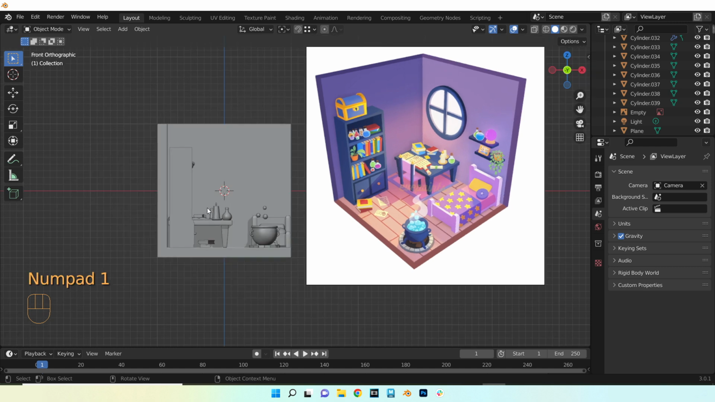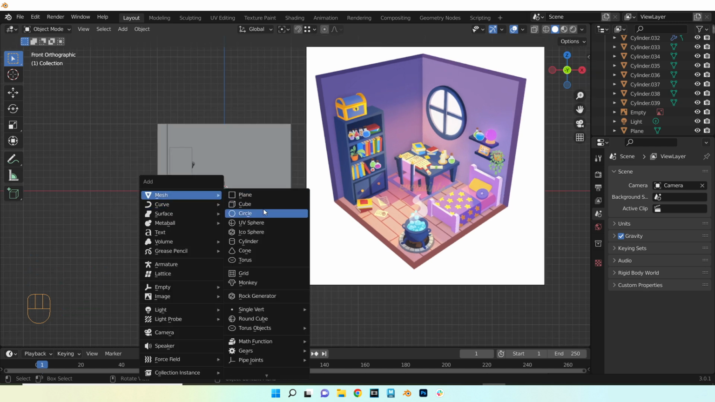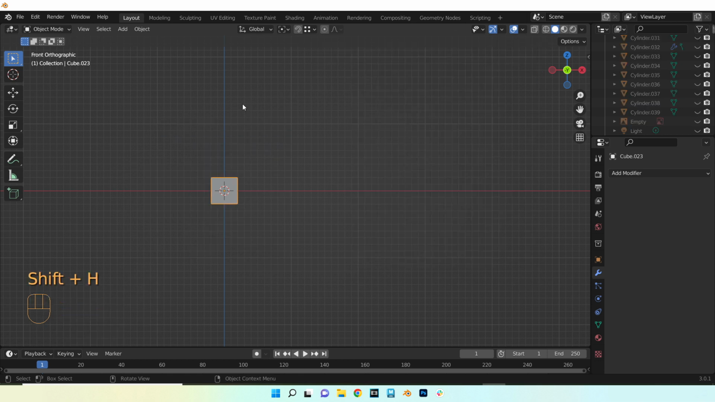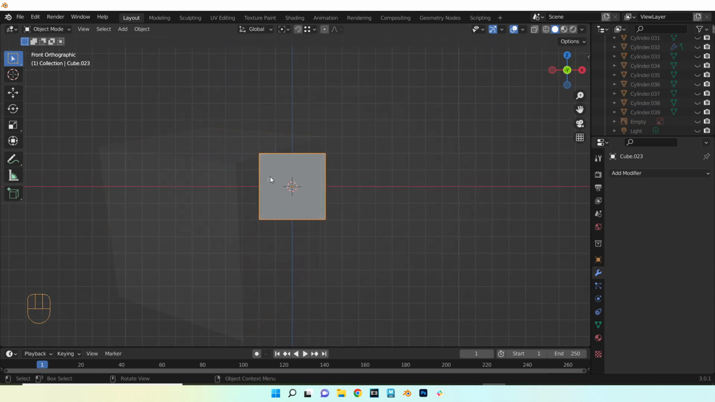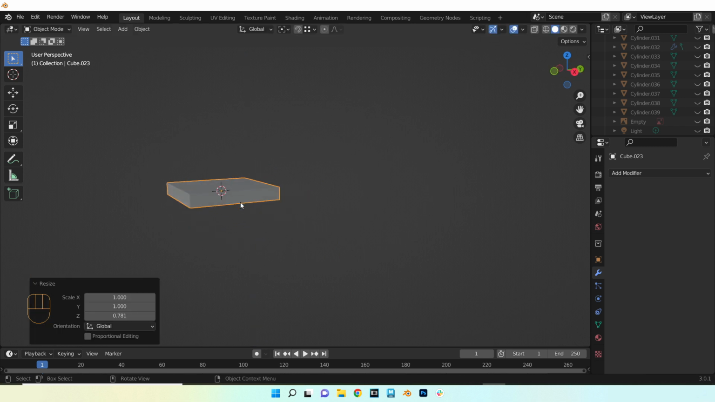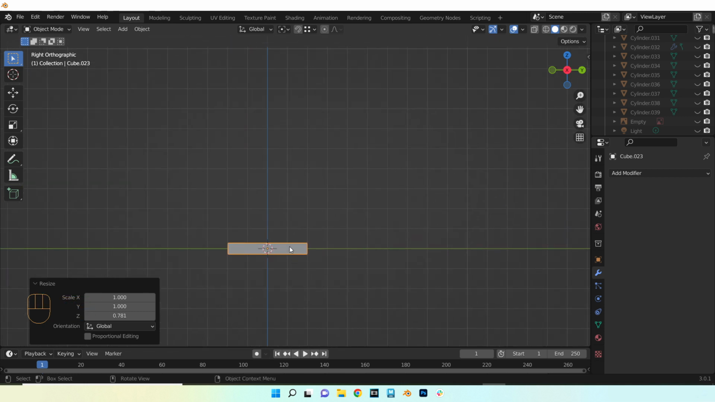Next, let's make a chair. Press Shift A and add a cube. Press Shift H to hide all the objects again, and then press S and Z to scale the cube in the Z axis. After that, press numpad 3 to go into side view. We'll duplicate this cube so it can be the backrest.